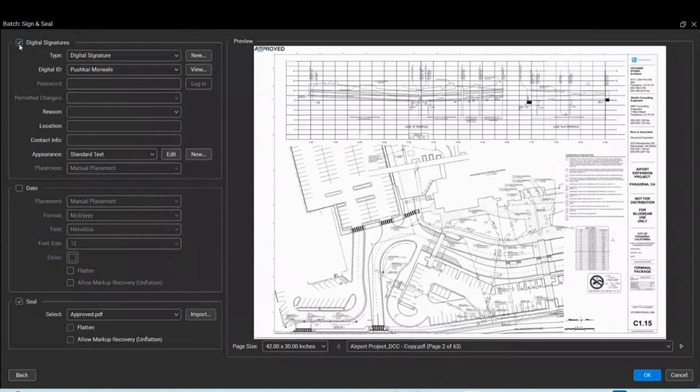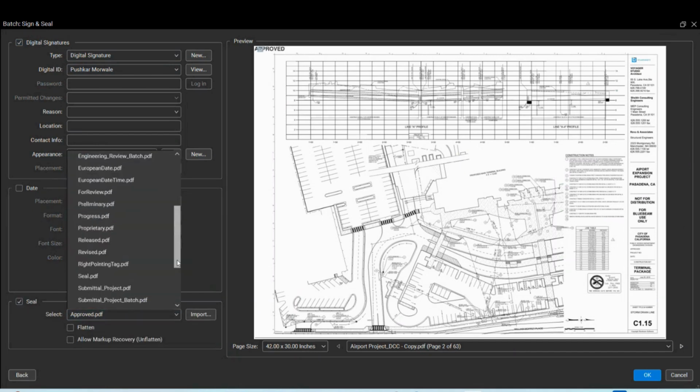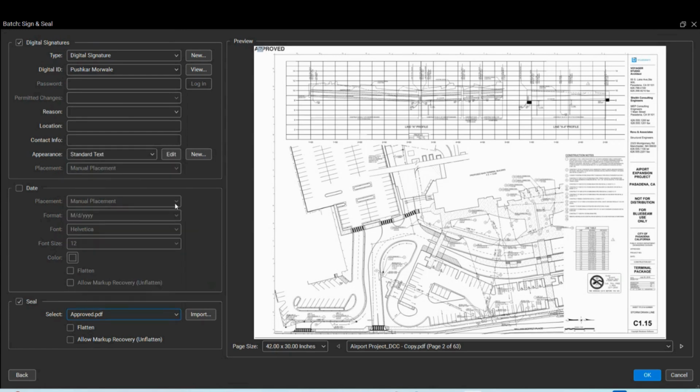So then you get this digital signature. Whatever signature you have created, you can put, along with a stamp or the seal. You can select from these predefined seals, or you could import another stamp if you have created one. So let me take this one, and can you see it has appeared over here? This is that approved stamp.